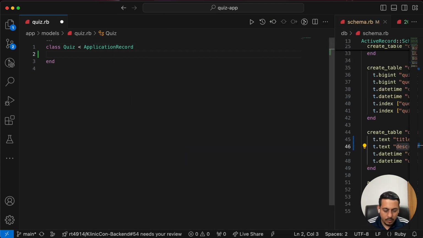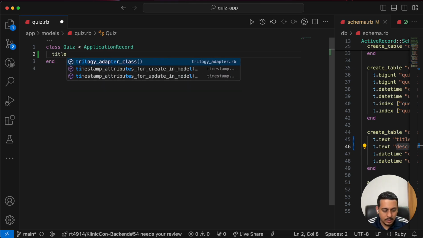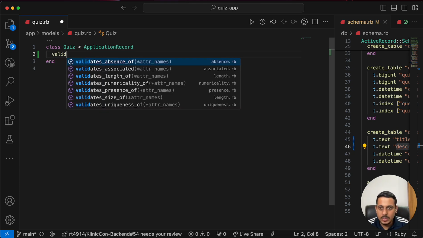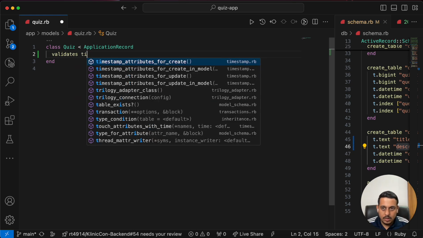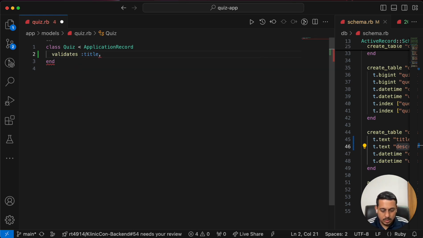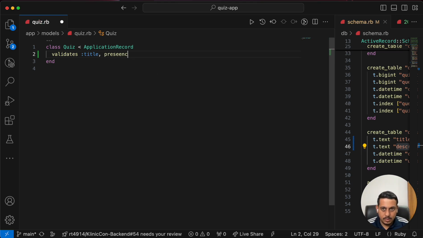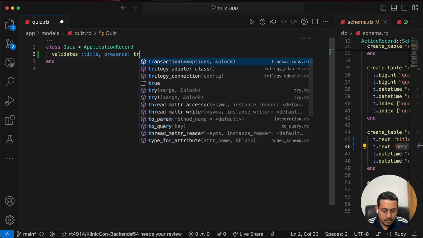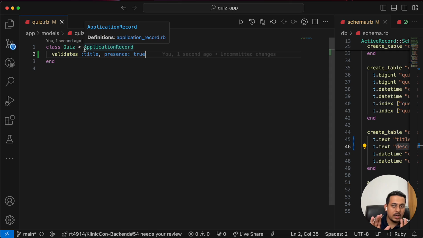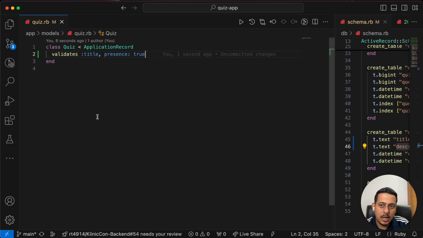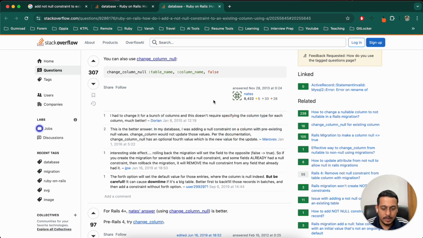So let's do that. For that, we'll use validates title, presence true. I'm not fully sure. I've written it like this, but there might be a couple of pieces needing fixing. So we'll just Google search it. But the point here is that it will automatically validate that the title for this quiz is available by using presence true. So let's do that.